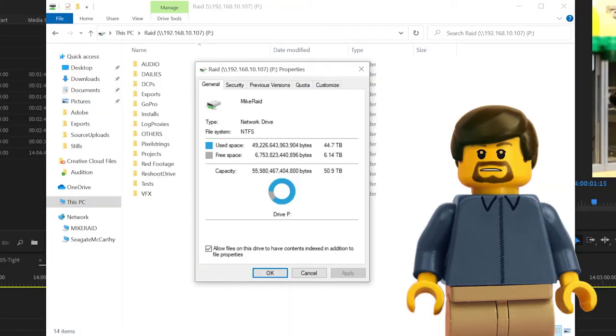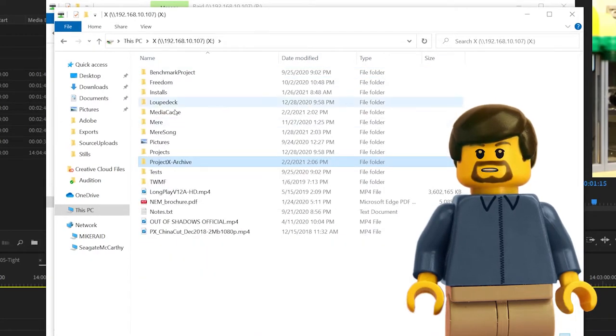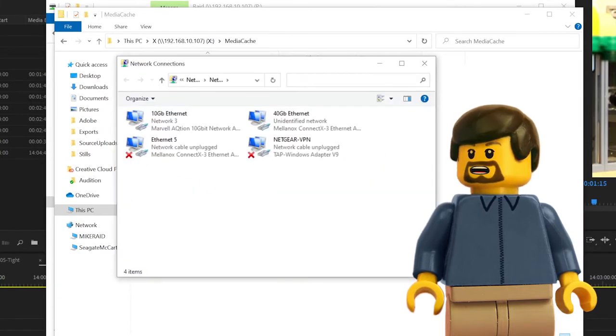I store all of my source footage on a large hard disk RAID, the P drive, and my projects, media cache, and temp files on a separate shared NVMe drive, the X drive. Both of these are shared over a 10 gig network to all of my systems.